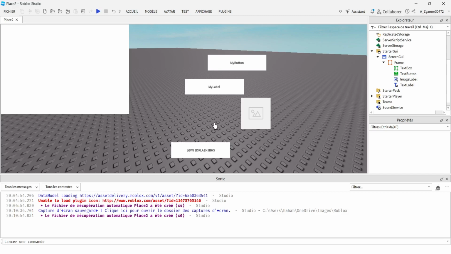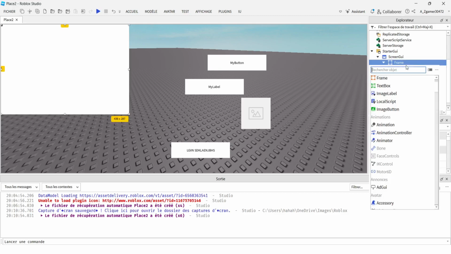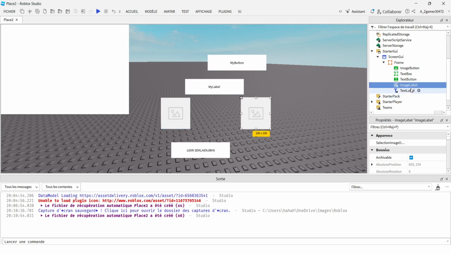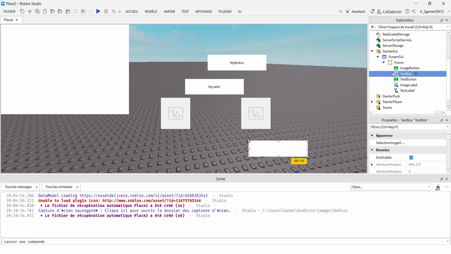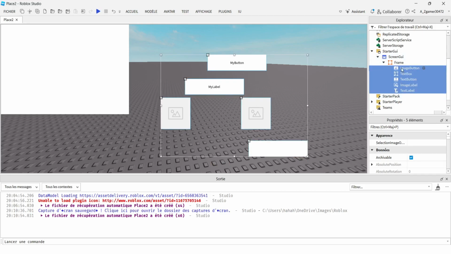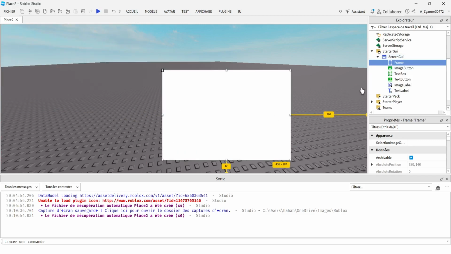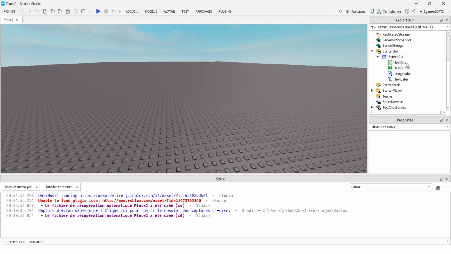You can do a bunch of stuff with this text box thingy. And last off, we have an image button. It's basically like a text button, but with an image. And the image label is like a text label, but with an image. So this is how this all works. And you don't have to put it all inside of a frame. It can just be inside of the screen GUI thingy, and it'll show perfectly.